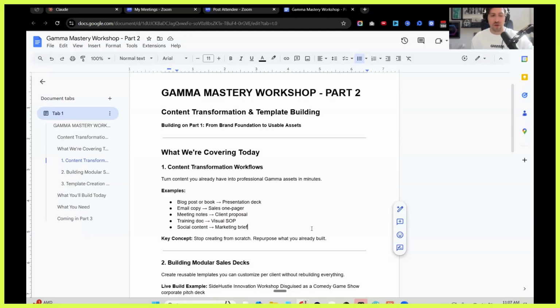What are the things that you are spending time creating that, if you spent less time but had the same or better quality output, where could Gamma help support you in that aspect? For the first part, I'm going to jump into some transformational workflows. One that I will be sharing is taking some sort of a training document and then turning it into a visual SOP. And Yolanda, like you mentioned, making it more digestible.